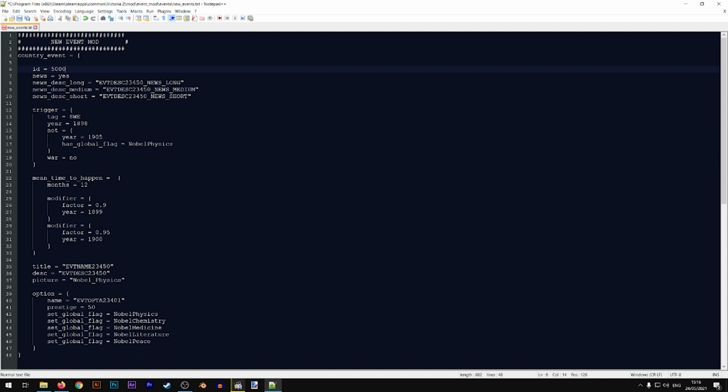So what we will need to do is to actually take a look at the vanilla game, or maybe if you're doing this for a mod, then obviously you will need to take a look in the event folder of the mod and figure out if this ID is taken. So let's see how to do that.